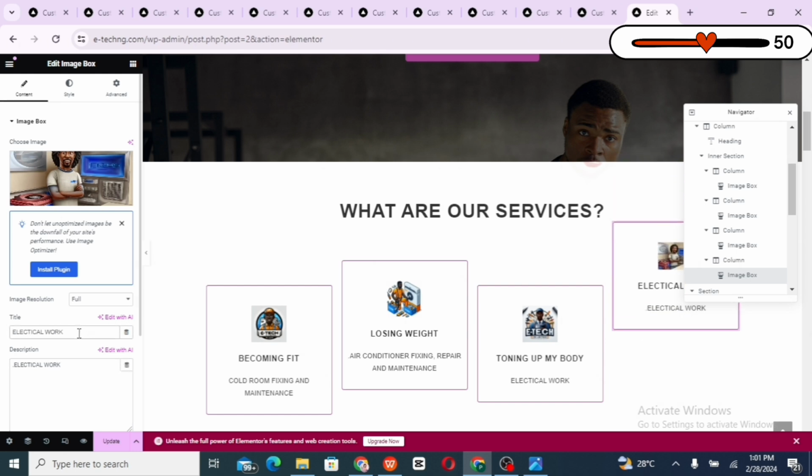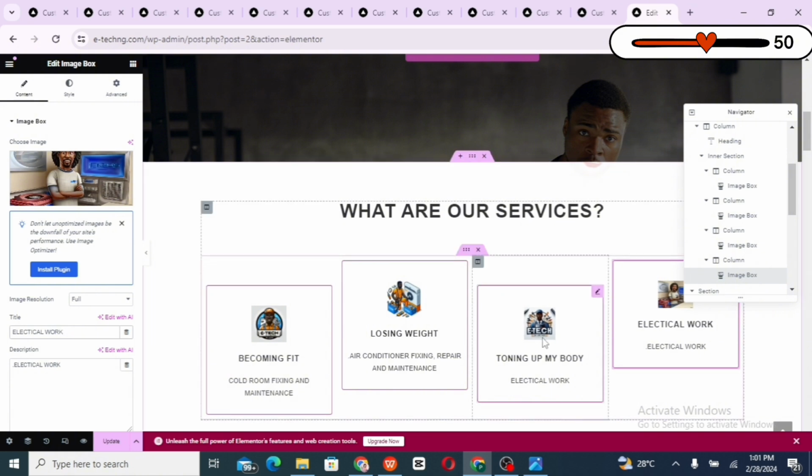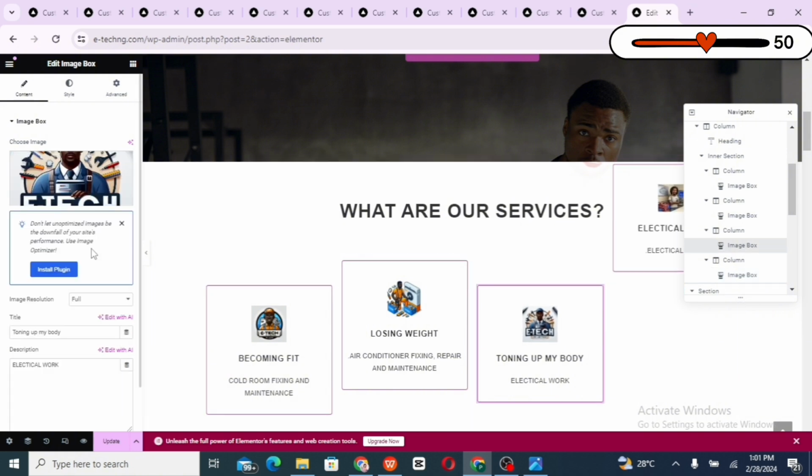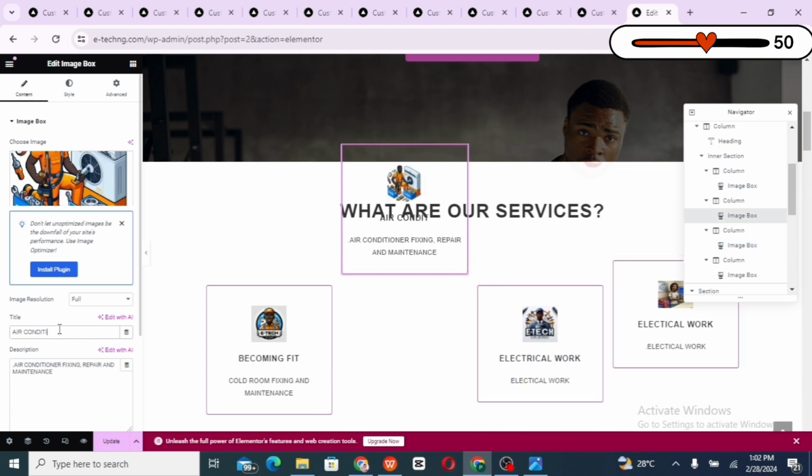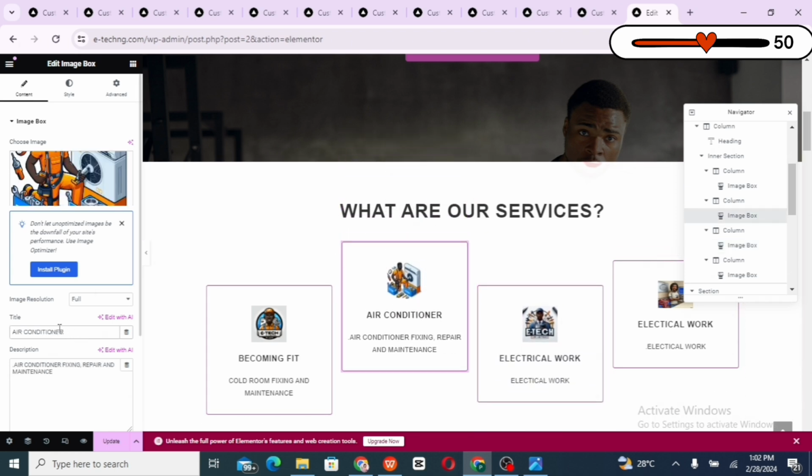It's very important, or else your website is going to be carrying the details of the original owners of this website. So I'll just go ahead and change the rest of the image description and the titles. Very important.